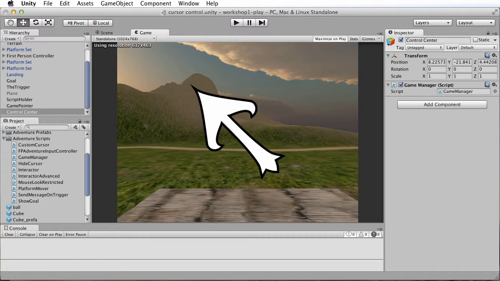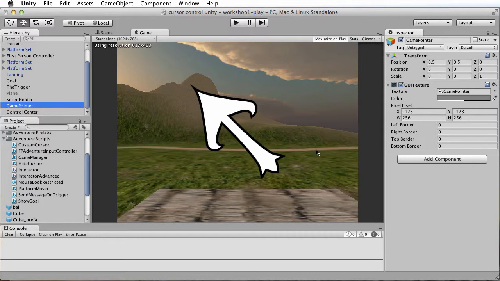Well, that's great. We've got the resolution set, so we don't have to worry about that, but our custom cursor is still gigantic, right? So we're going to want to change the size of that cursor. What I'm going to do is grab my game pointer, and you see where we've got this pixel inset section here? I'm going to change the X.